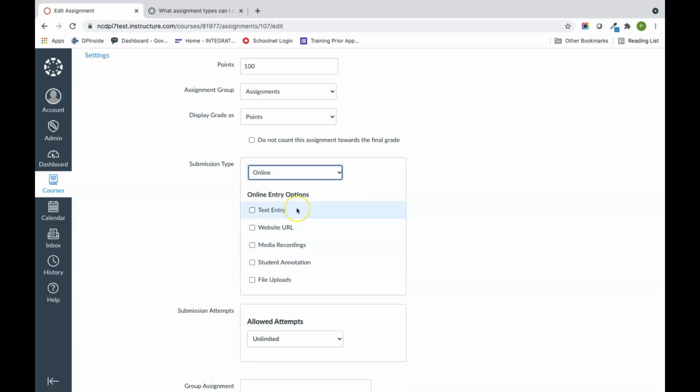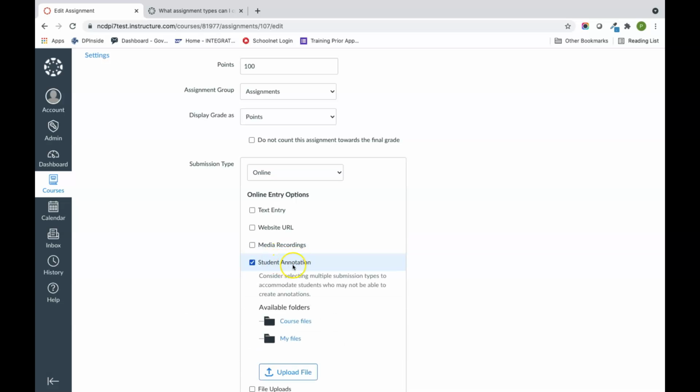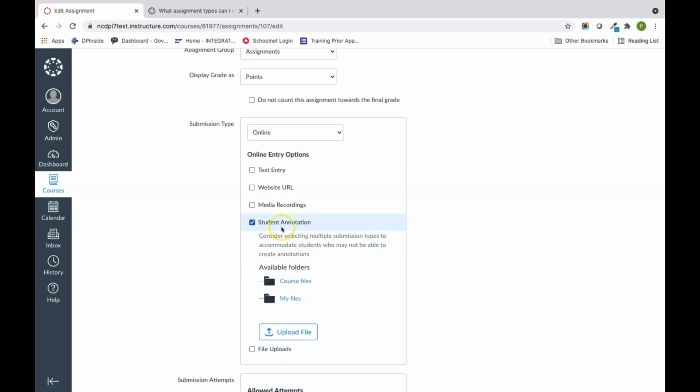Whether you want it to be a text entry box where students type in their response, or whether you want a website URL, so maybe you're giving them independent practice to do on Quizlet or another web tool, or they're making something in a Google Doc, you can do a website URL. Media recordings, I like this new one here. This is what I'm going to check, student annotation. Student annotation means that students will be able to annotate any type of PDF that I upload.